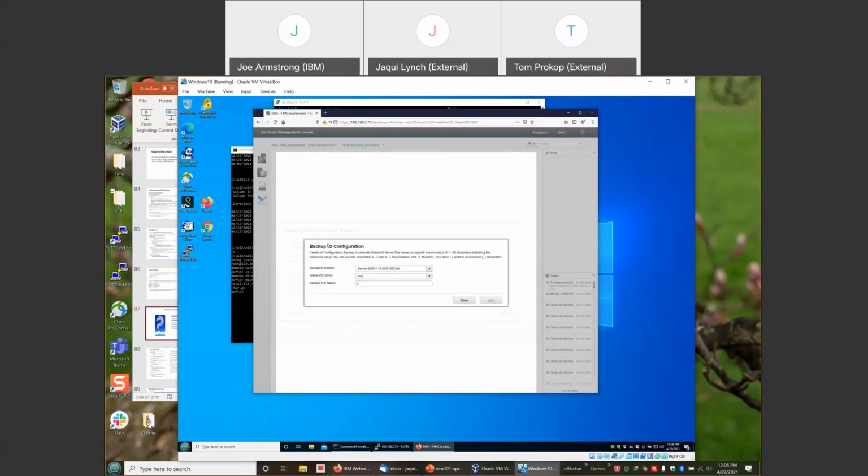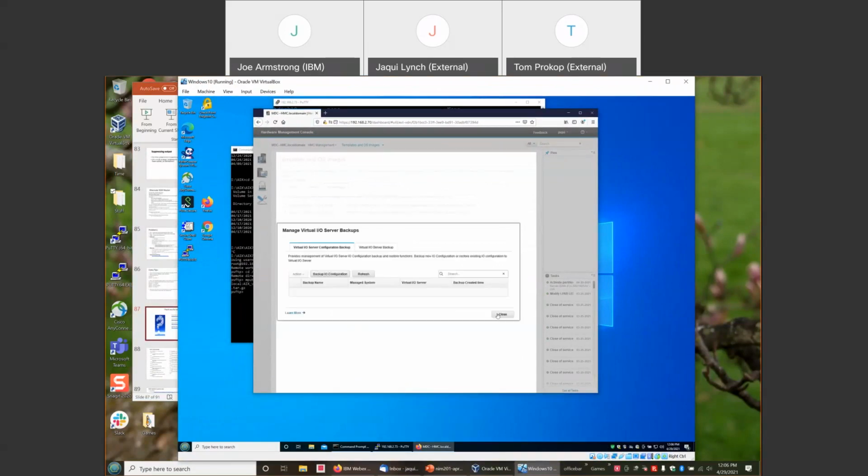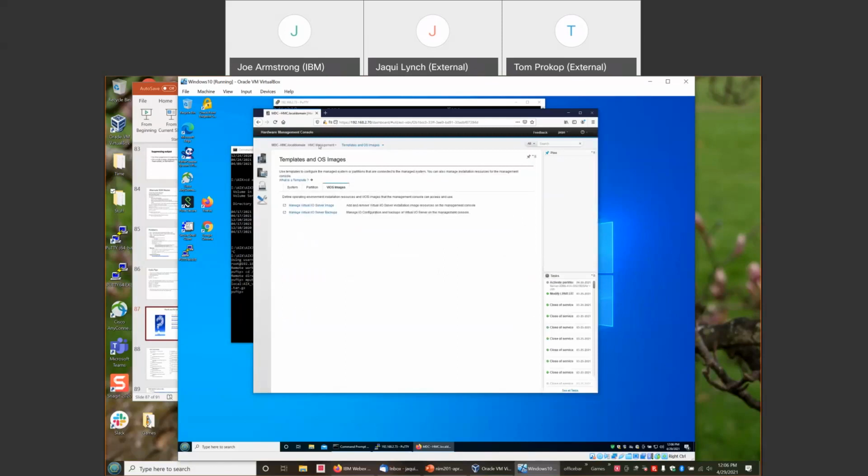Yeah, so this basically lets me, so this is the HMC at 950. And you can go into templates and OS images and there's this new thing, which is manage VIO server backups.